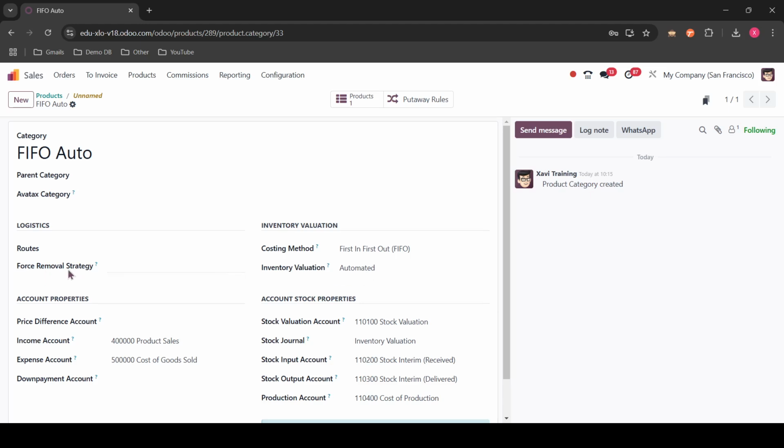On the removal strategy for the products in this category, by default it's gonna be the first one that appears here, which is gonna be FIFO, okay? But you can also configure that.